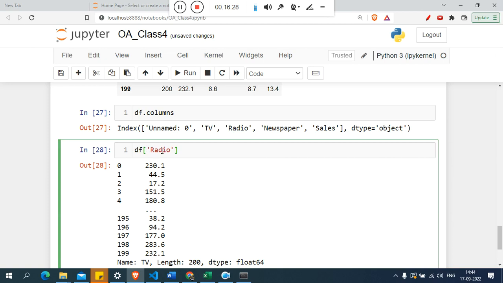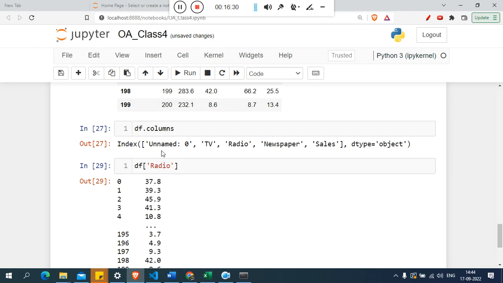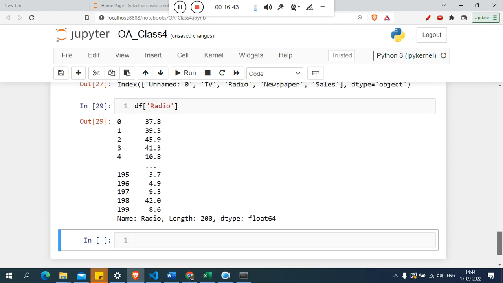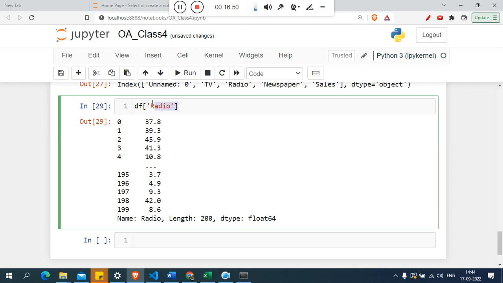So maybe a large number of columns is available, and if you want to call a particular column, then you can call it by using this. Now the next point: if I use df.radio, I want to check the type of this particular data.